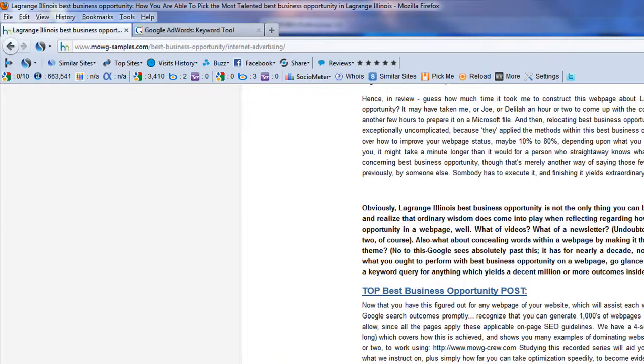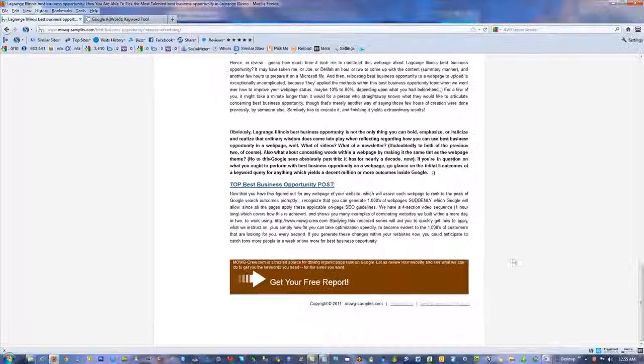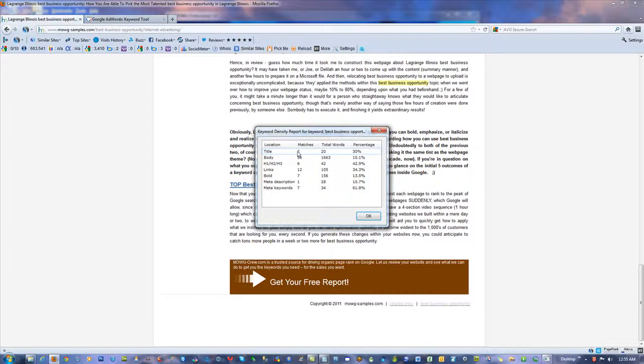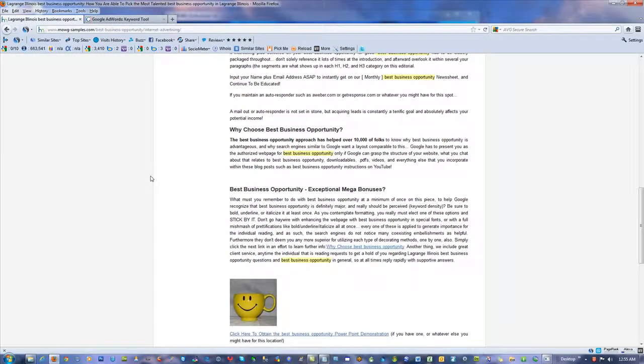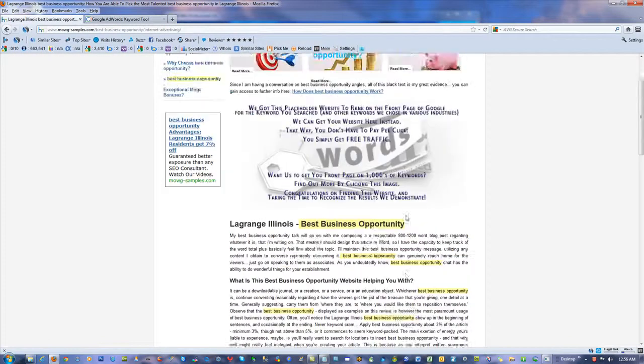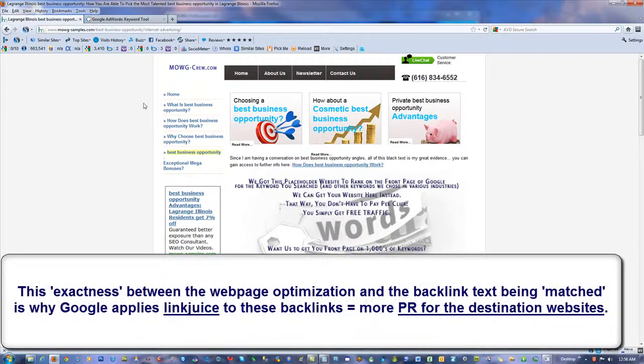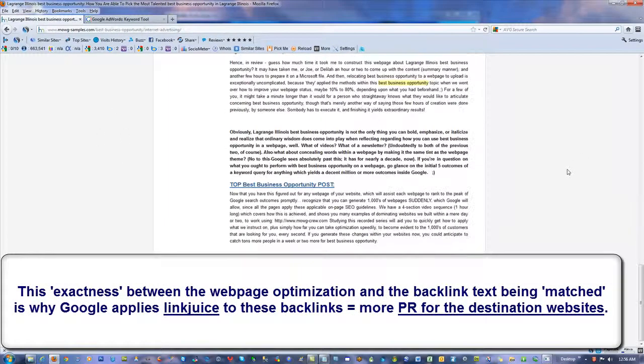So I created 30 backlinks spread across 4 websites with those backlinks on pages that are optimized, with best business opportunity all throughout the page. Matter of fact, show keyword density. Here you go, twice in the title, 10% in the body. It's half of what the H1, H2, H3 tags say. This is working. It's in 12 of the links. It's bolded. It's in the meta description. It's in the meta keywords. It's so completely heavy that it's just all over and just right. And that's so awesome. This is what is working, and it's working incredibly well.